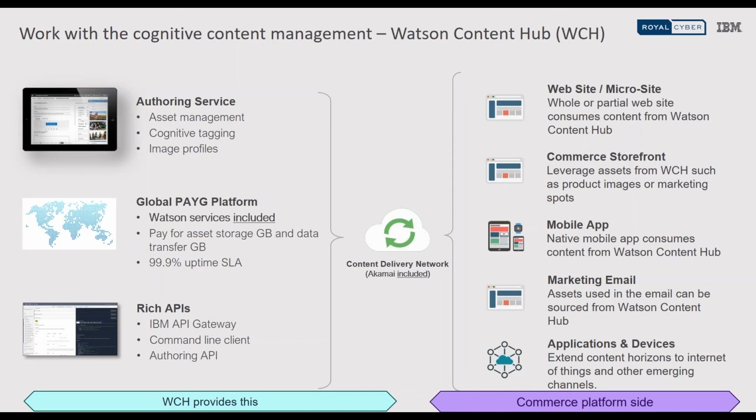So one of the solutions, Watson Content Hub, which is available and comes pre-integrated with WebSphere Commerce, gives you an authoring service as well. It gives you a global pay-as-you-go platform. It works as a CDN network for all your images and assets, and it integrates seamlessly with version 9.0. So all your images, assets, videos, attachments could be hosted on WCH.